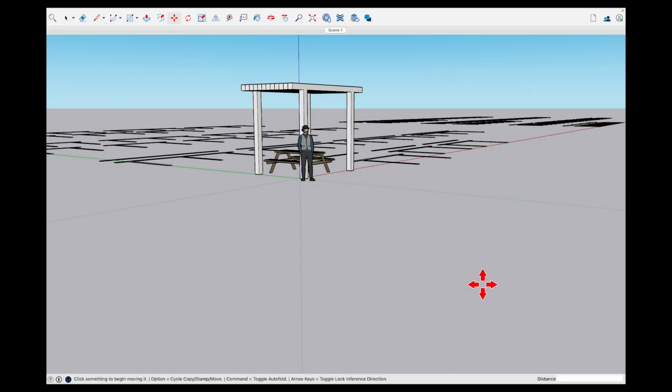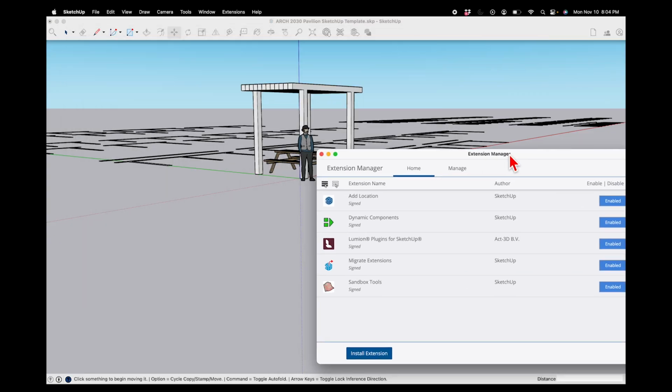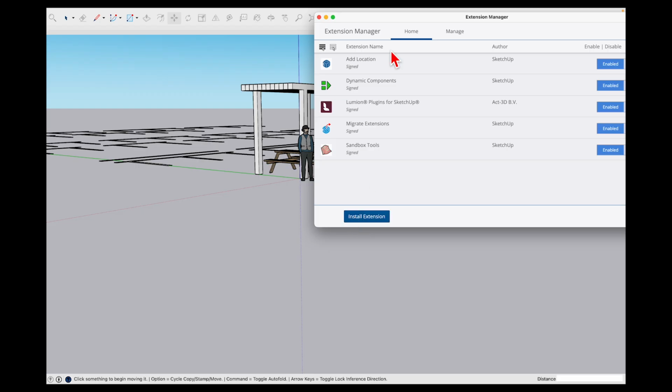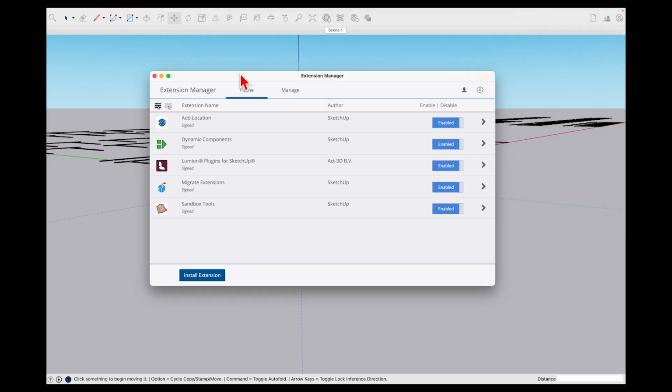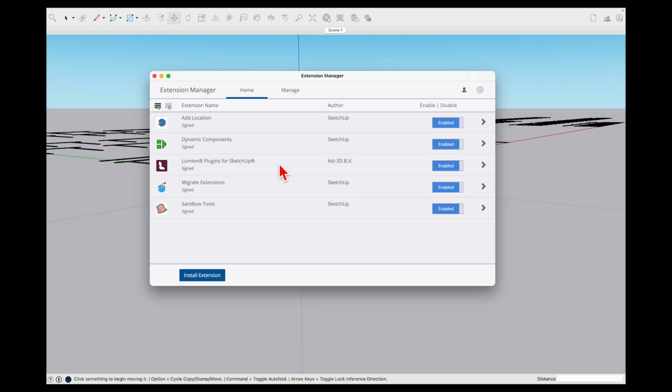Okay, so we're at the point in the module where it's time to render. The first thing we'll do here is click on Extensions, Extension Manager, and double check that we have Lumion installed. If we don't, you'll want to hit Install Extension, navigate to your Downloads folder, and select the plugin download. We just want to double check that it says Enabled, which is great. Perfect.